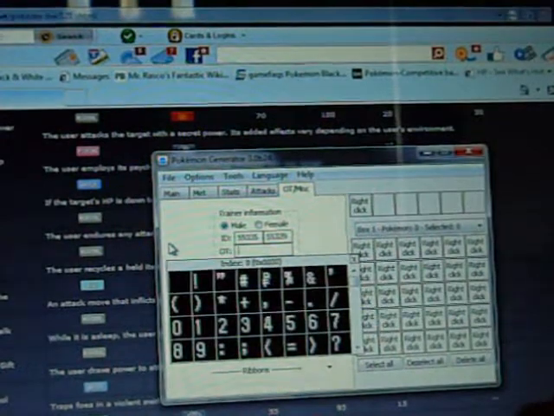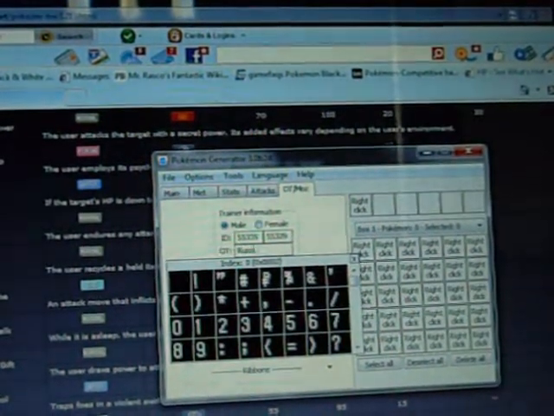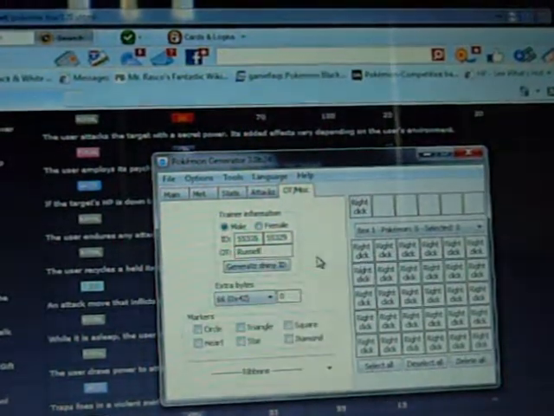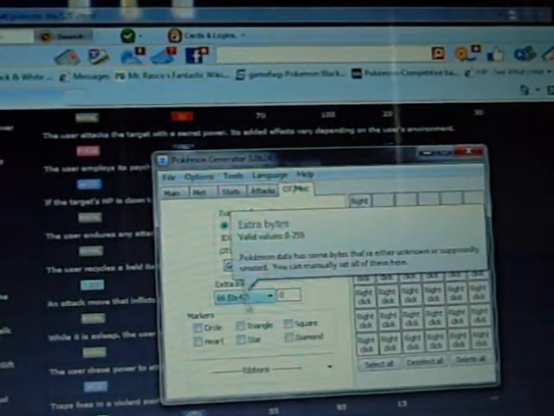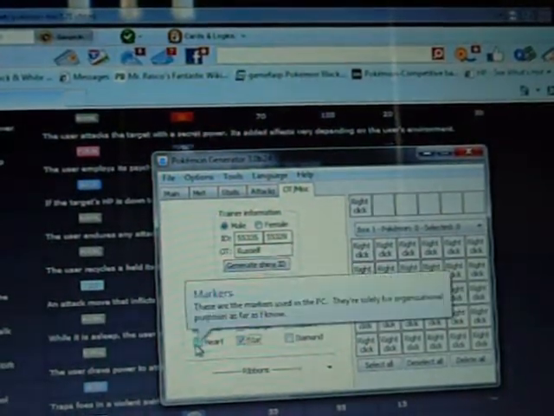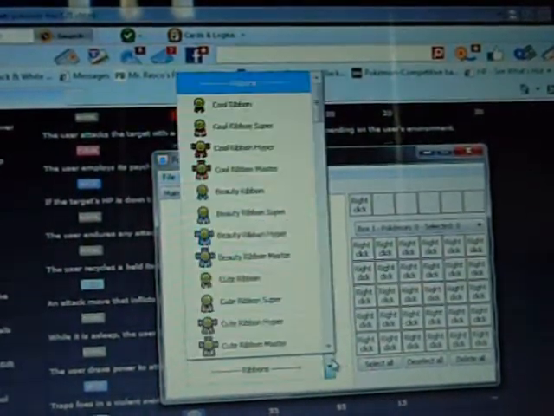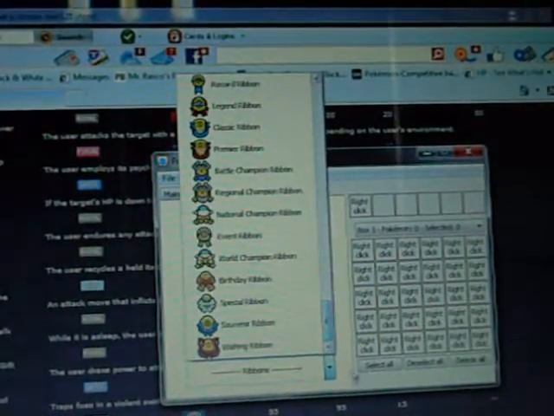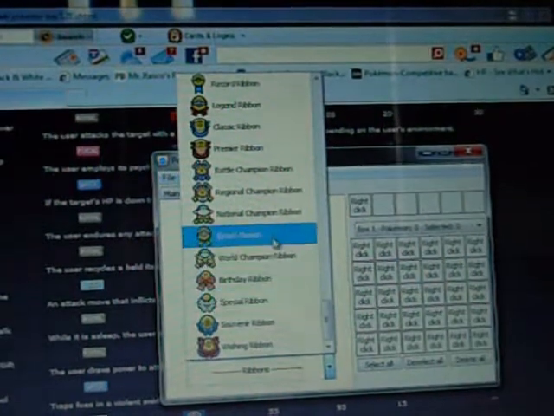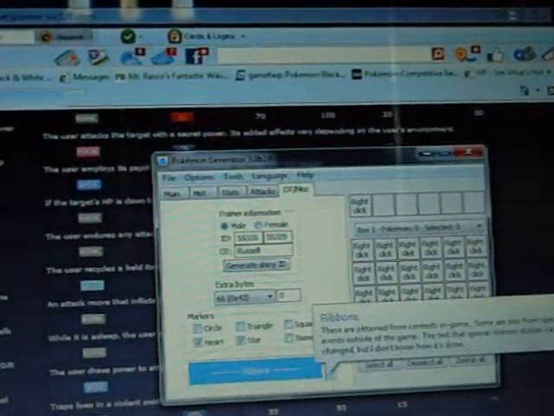So just put your original trainer as whatever you named your character. I just left my name there. Then you can just put a couple markers on it if you want. I always put a star and a heart for things I make here. You can also put ribbons on it. Personally, I put the event ribbon on it just to show that I made it during this.